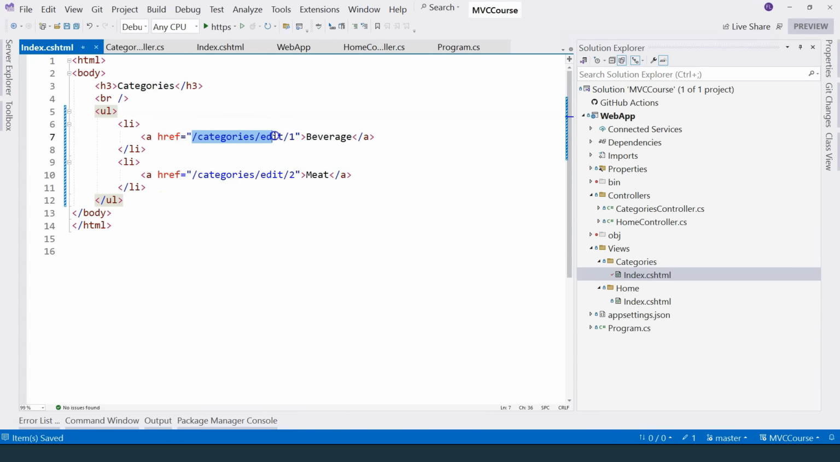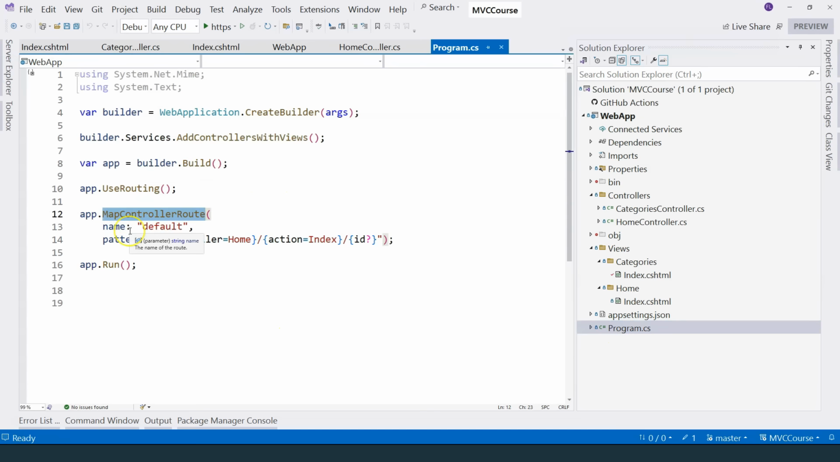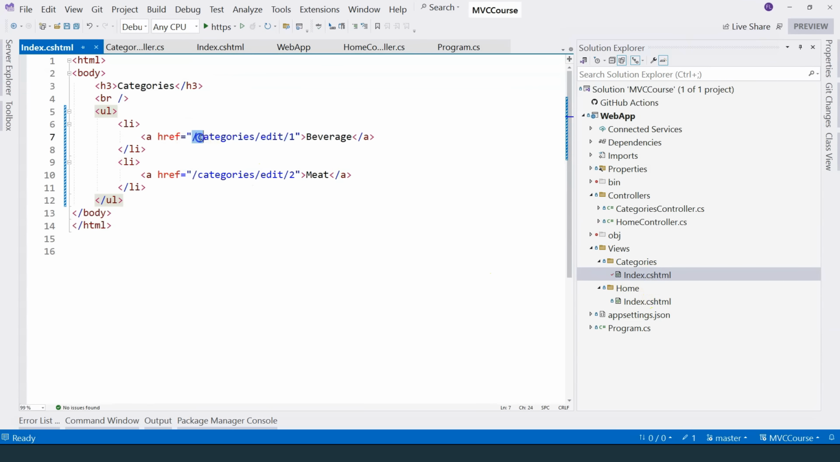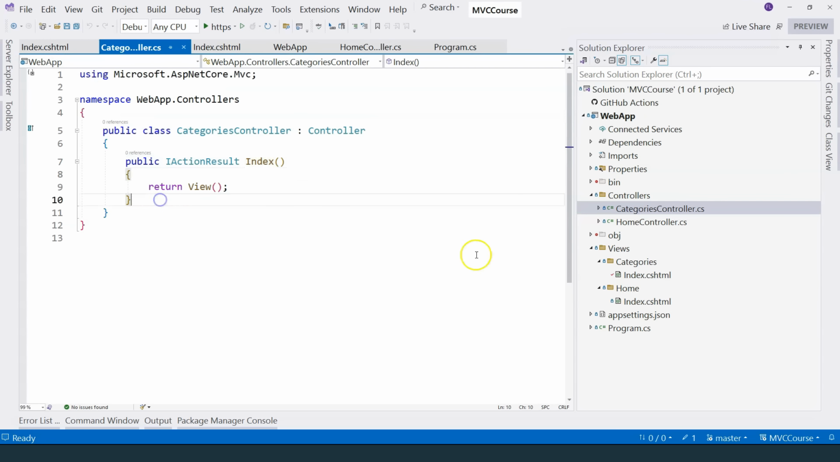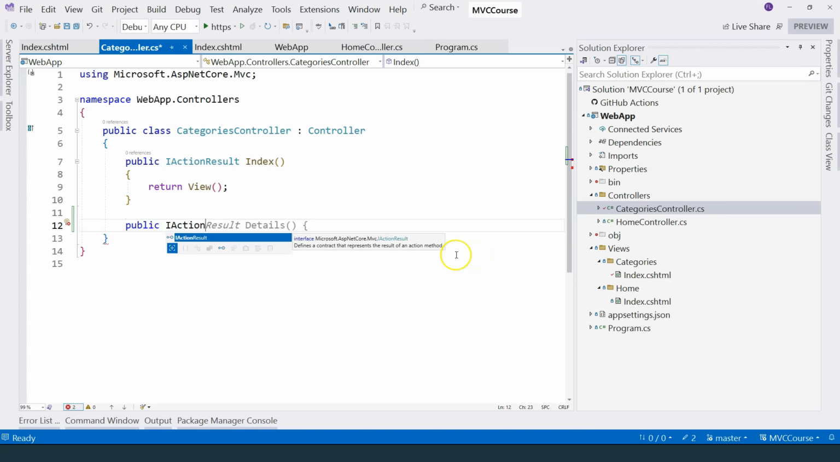Since this kind of URL pattern can already be taken care of by the MapControllerRoute method, we just need to create a controller action method that corresponds to this URL pattern that is specified over here, right? With the controller name, action method name, and a parameter. So let's go to the categories controller here, and let's add another action method.